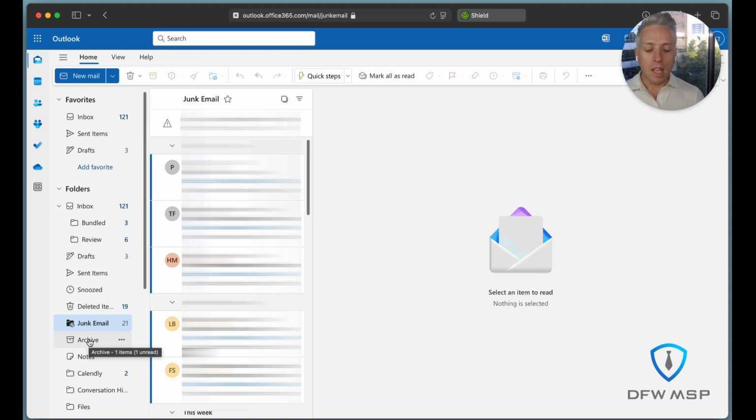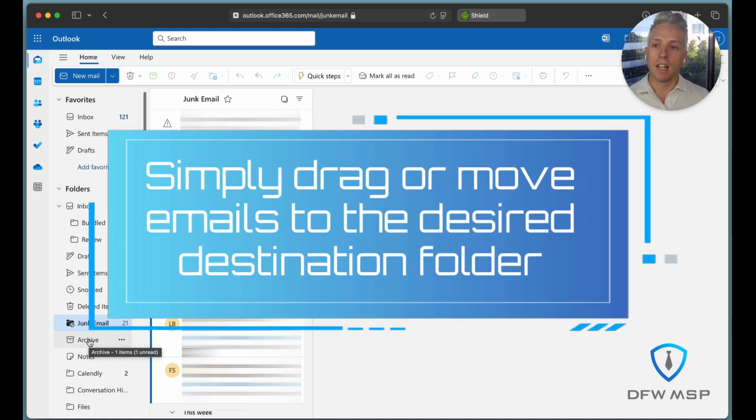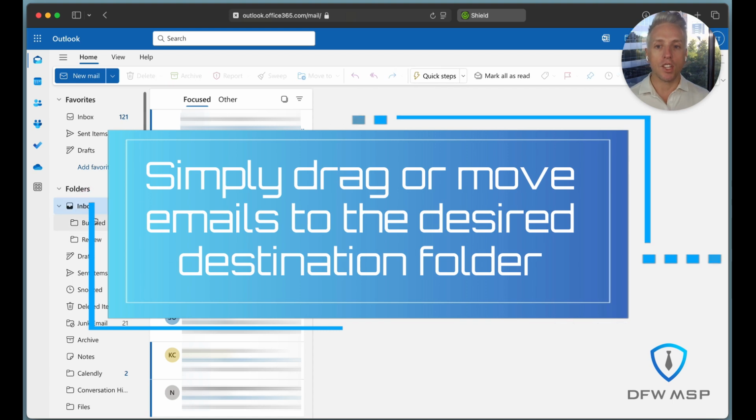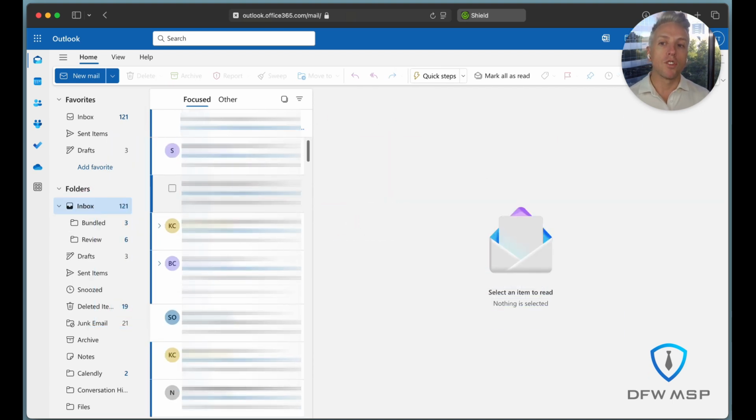So the easiest way to interact with this system is to simply drag messages from one folder to another folder. Let's say you're in your inbox and you see an email from someone that you didn't want to receive. You can drag that to junk mail. The AI working on the back end will automatically see that and it will know, okay, that person, they should usually go to junk mail.